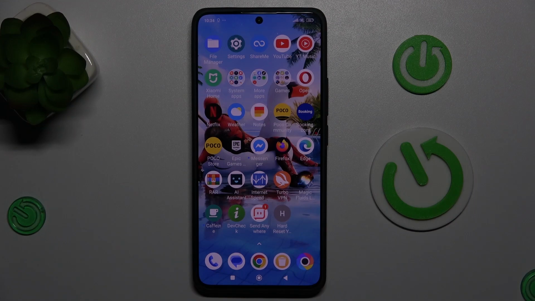Today I have a Poco F6 and I want to show you how to manage your Google passwords on this device.